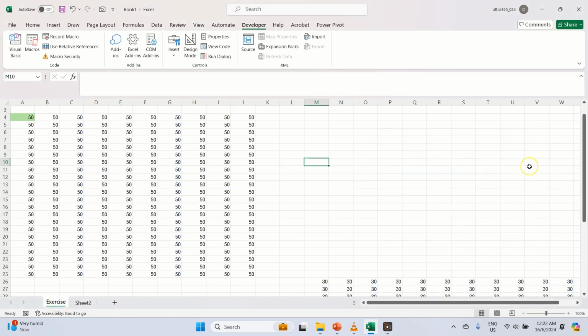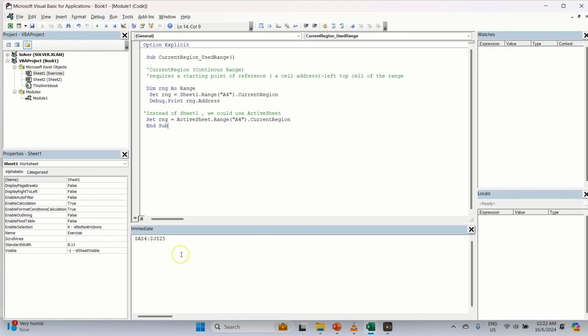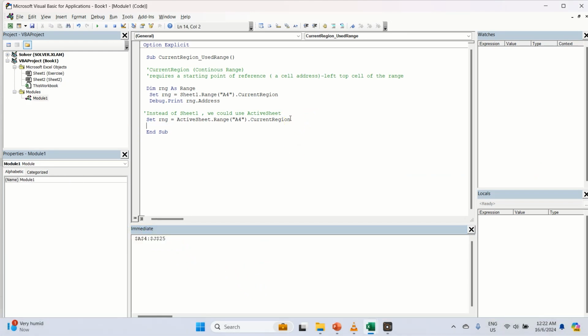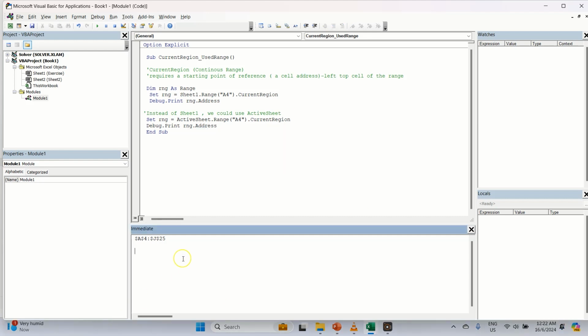So I'm just going to run this, and then we're going to go back to the VBA editor, and you can see that I'm on A40J25, right? Just hang on a second. I have to debug.print the second section as well. So range.address. Okay.